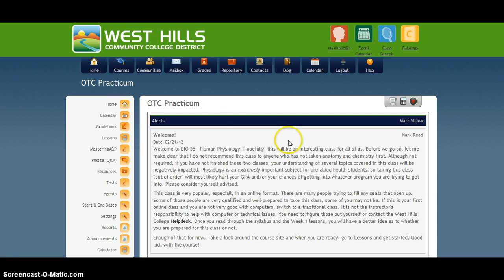Just to orient you, along the top here, these buttons are global buttons, meaning that as a student, these would take you to your overall calendar for all of your classes. This is your blog. These are the contacts you put in. This is all your grades, your mailbox, etc. This is how you get to all your different courses. So that's the global buttons up top.